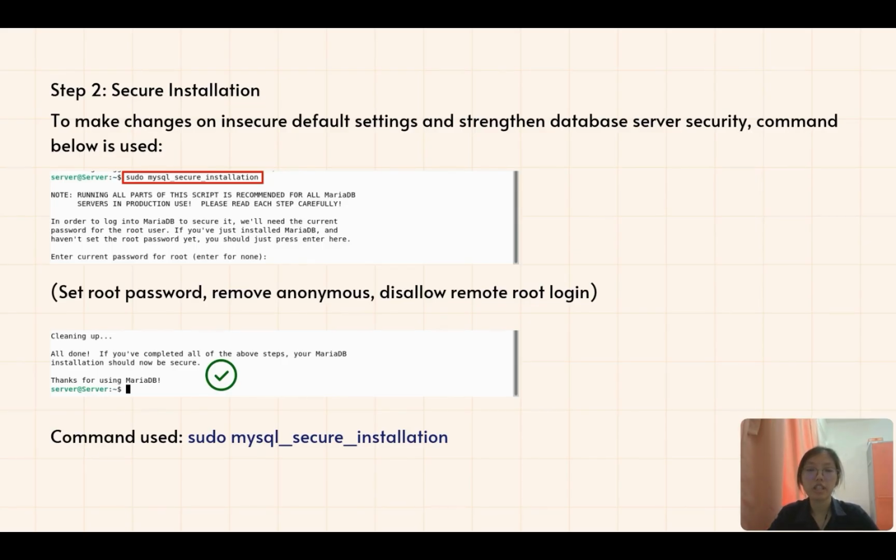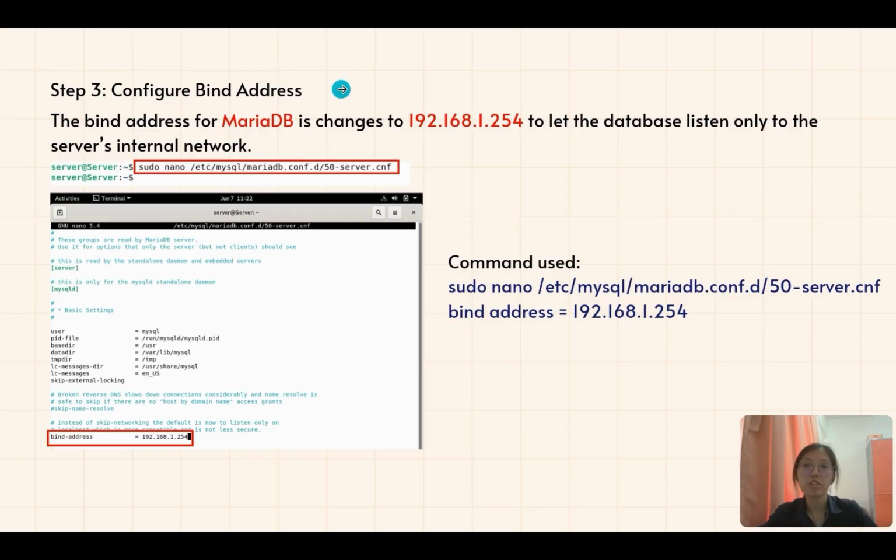After this command is executed, there are several settings that we need to change, which are set root password, remove anonymous, and disallow remote root login. And this message shows that the MariaDB is done configured. Next, we will look at step 3, which is configure bind address. The bind address for MariaDB is changed to the default gateway IP address.